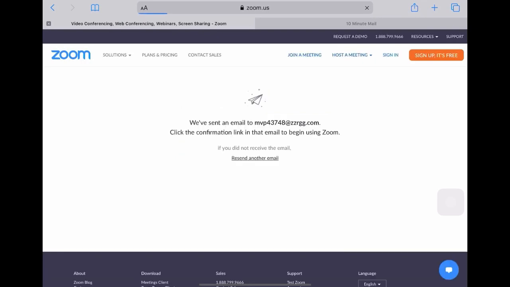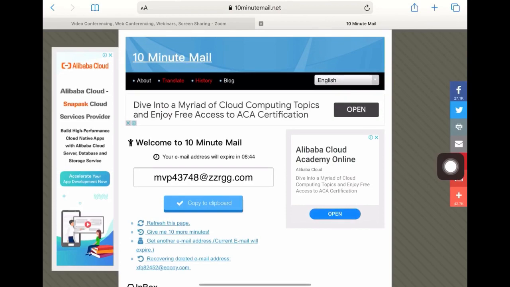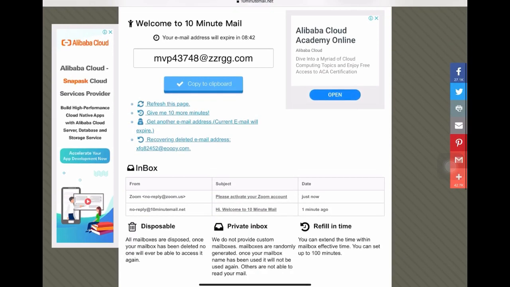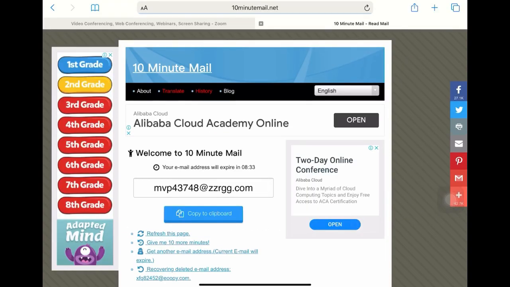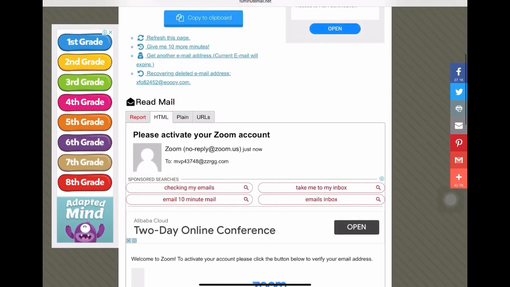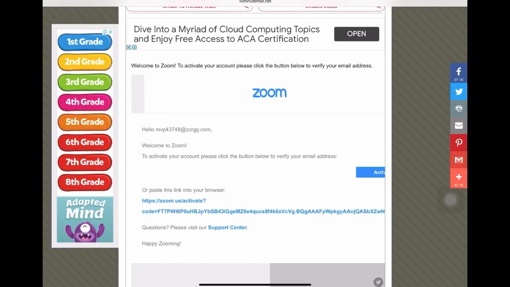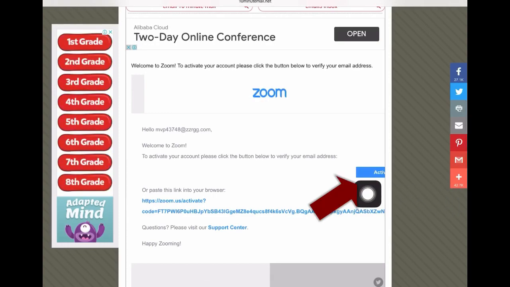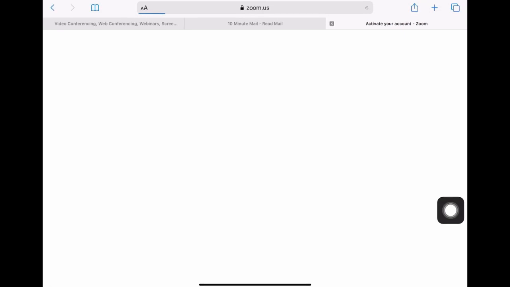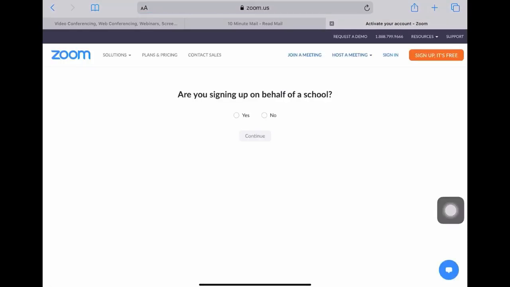Okay, and you will receive this notification that the link has been sent to your email. Again, this is a random email created for you by 10-Minute Mail server. And then here, as you can see now, you have an activation code for your Zoom account. So just simply click, please activate your Zoom account. And from there, you have to click activate. It's right here, the blue colored one. Click activate, and it will now start to activate your account.